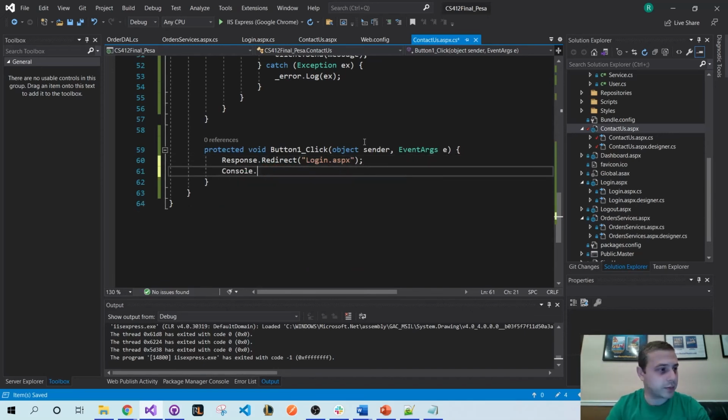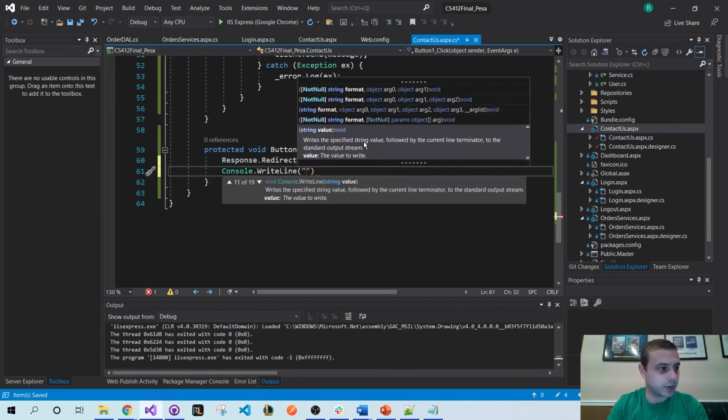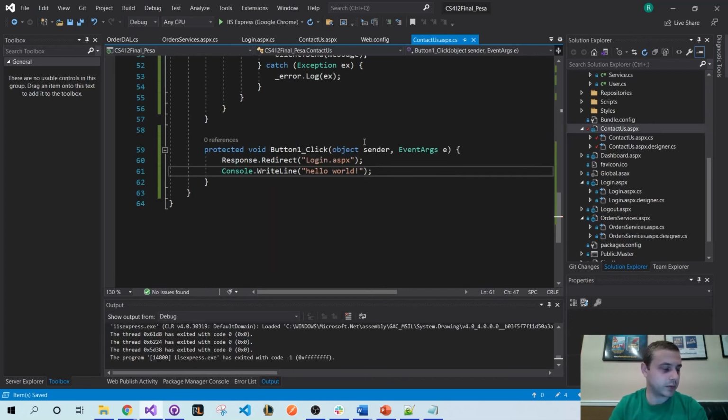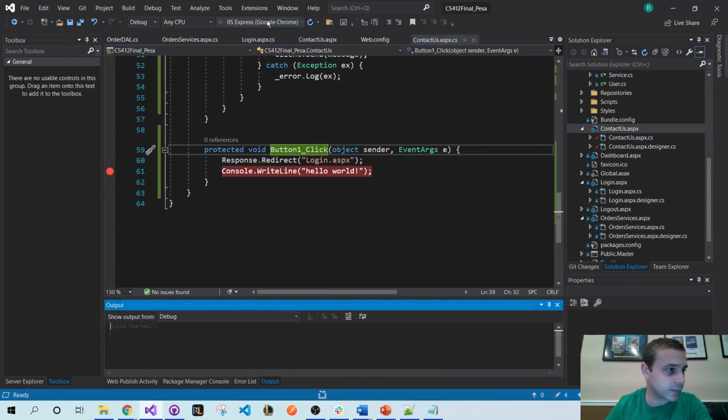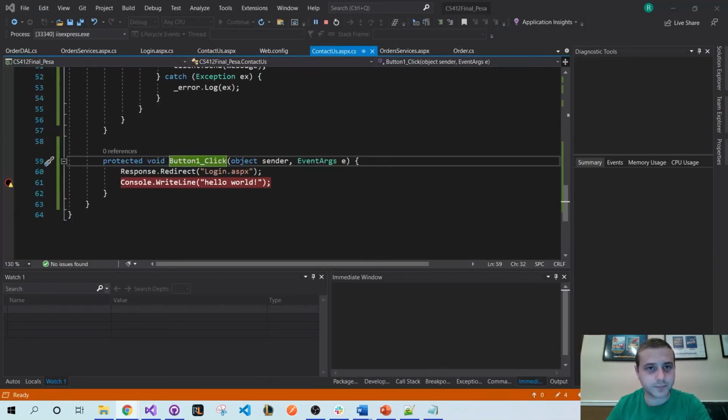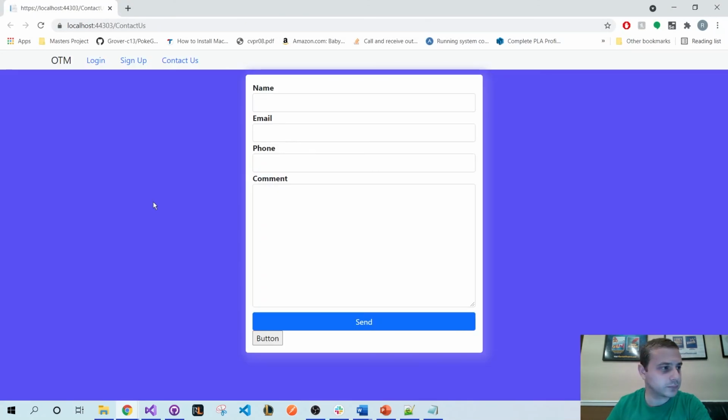And let's add a Console.WriteLine, Hello world. So here you can see that when we click this button, it looks like it's going to hit this redirect and then it's going to execute this code. So let's see what actually happens. So here's our button. When we hit it, it's going to redirect us to the login page, right? So it did. So let's see what happened.